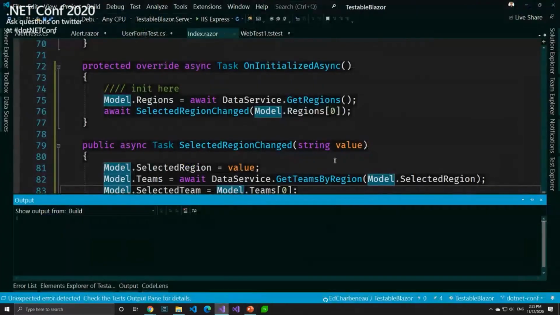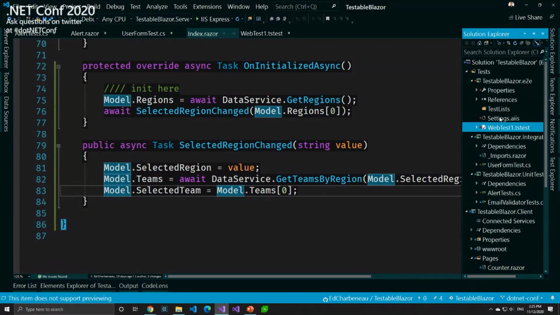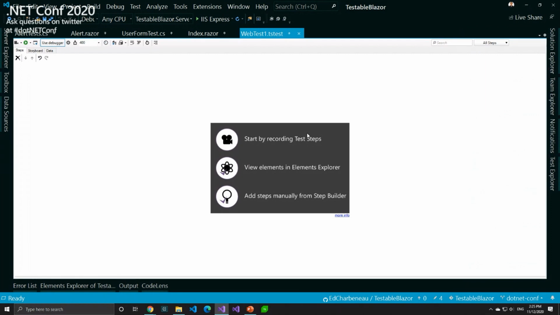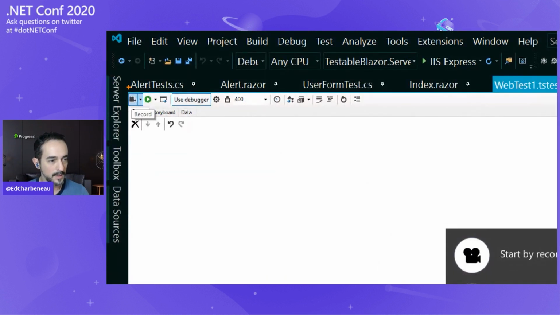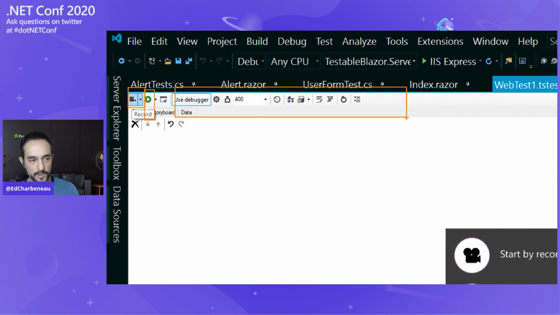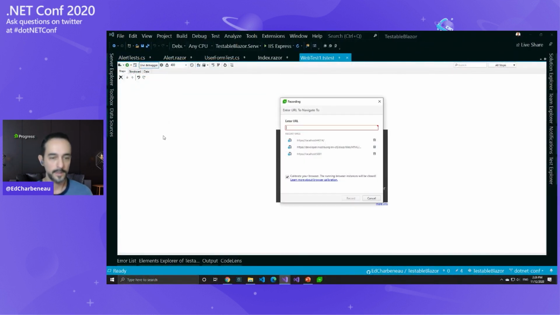So let's take a look at one more demo. I'm going to open my Solution Explorer where I have a Test Studio test that I'm going to start working on. Right now, the test doesn't have any steps in it. I have this recorder button up at the top left-hand corner. Let me zoom in a little bit so you can see the toolbar here. So I can record tests and I can play back tests. And there's some other advanced features here as well. We're not going to focus on those today, but I'm going to go ahead and hit record.